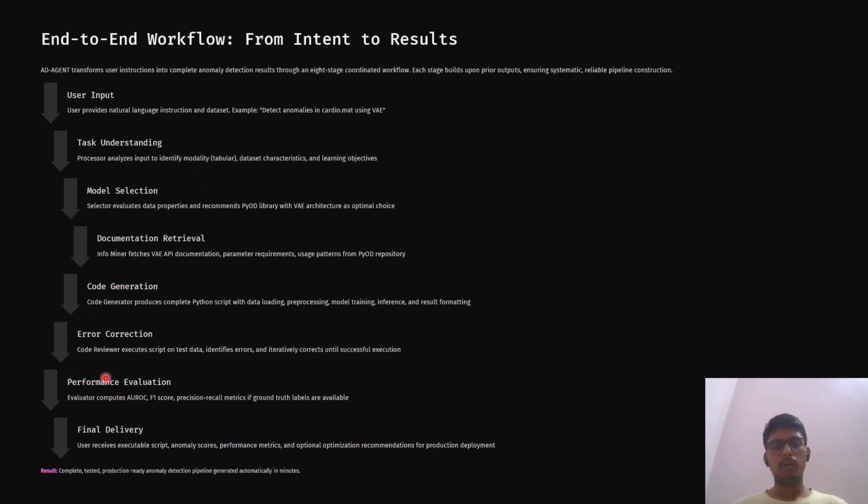And then we have performance evaluation. It tells what the performance of our model is by giving the AUROC and AUPRC scores. And then final delivery, where it receives the executable script, anomaly scores, performance metrics, and optional optimization recommendations for product development.